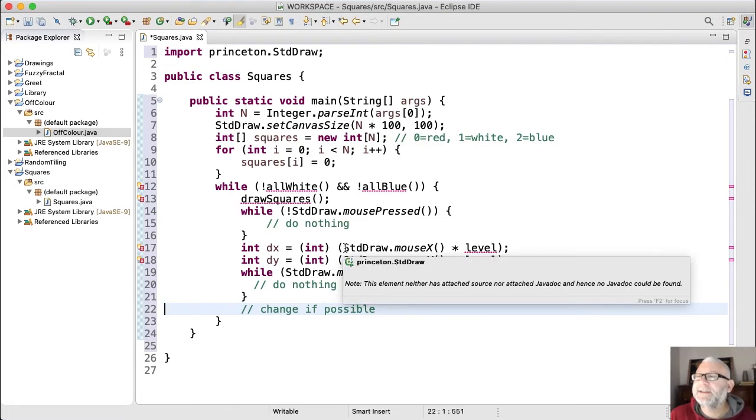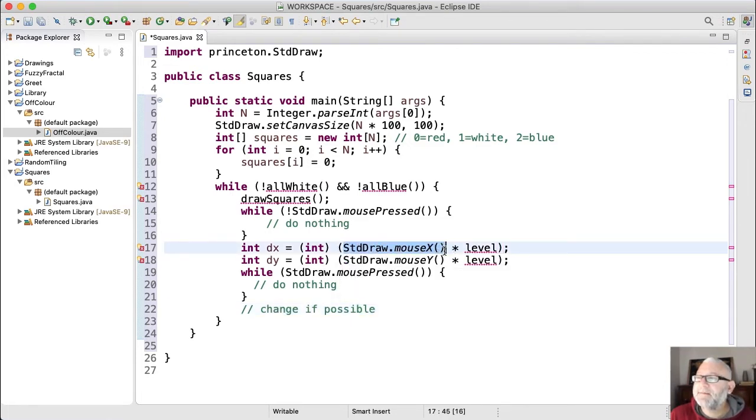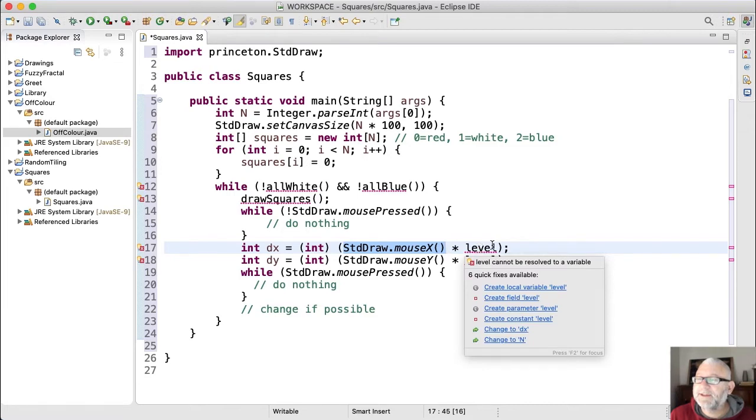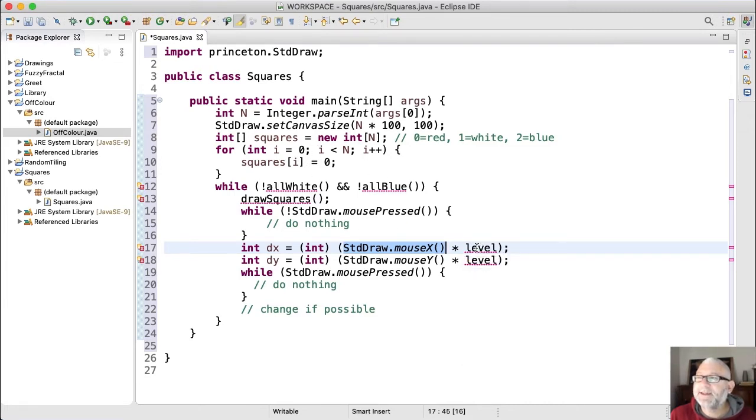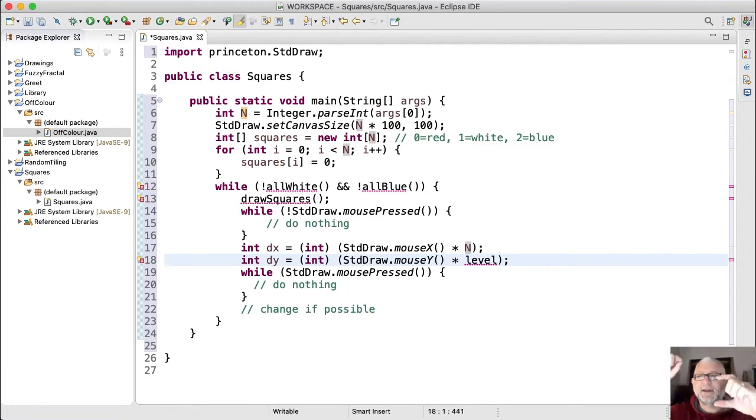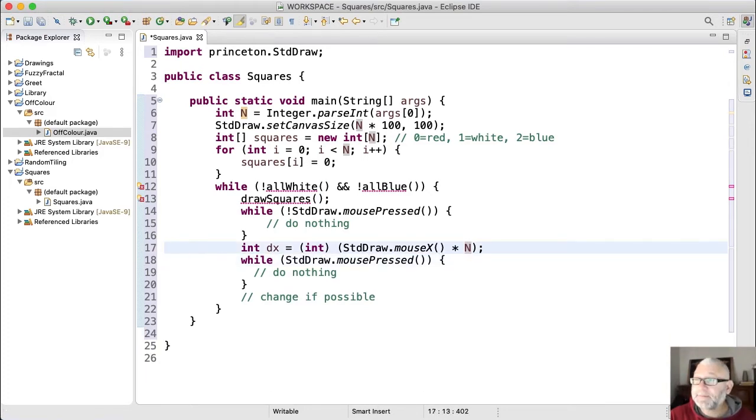And the only issue is that here I converted the mouse x coordinate, canvas coordinate, which is between 0 and 1, to be from 0 up to level minus 1. But in this case, I've got n squares, so I think that should be n. To be honest, I'm not interested in the y so much, because they can't click above or below the squares. They fill the whole screen. So I'm just going to leave out the y. And I'm going to change this variable name to clicked.